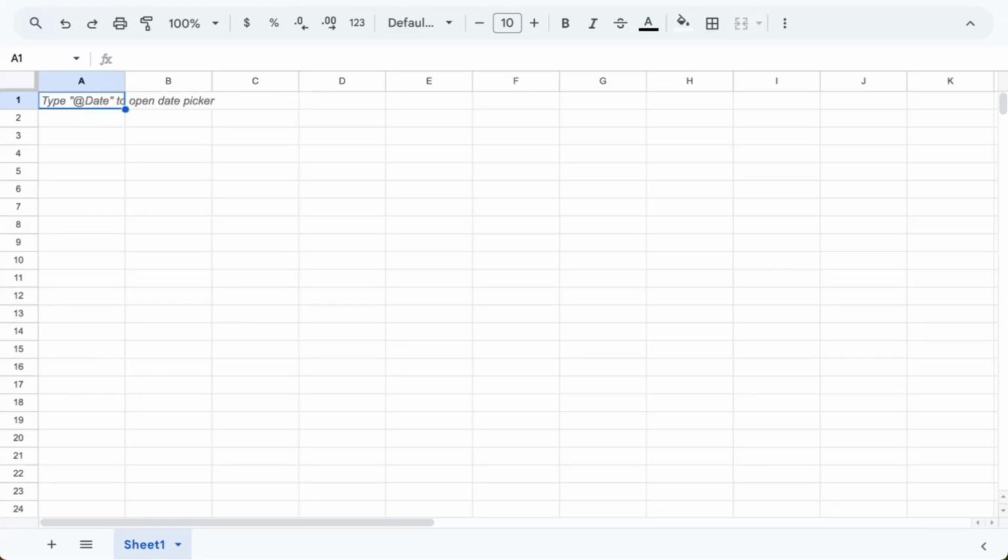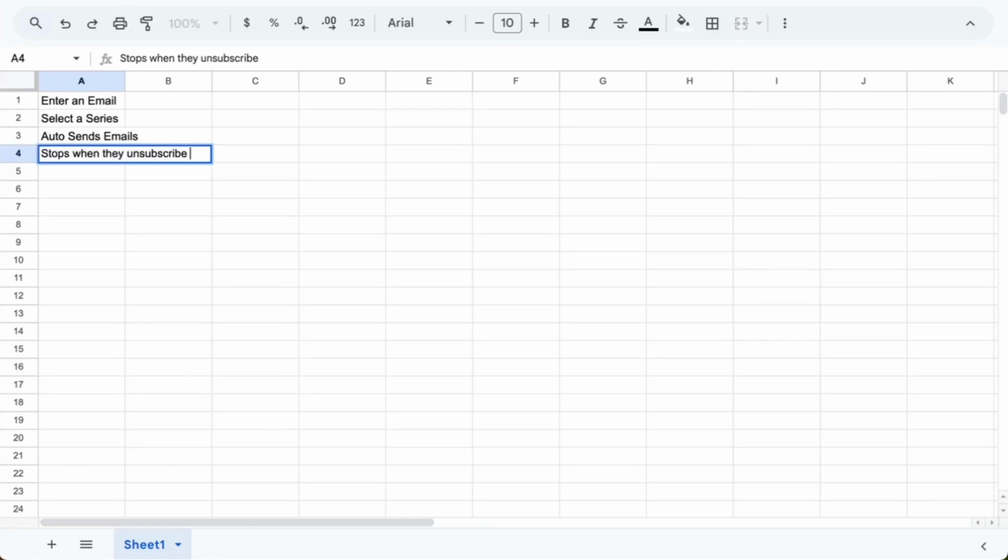And the idea is you enter an email address. You select an email series, and it auto sends emails until it stops when they unsubscribe or the email series ends. So that's it. But there are some interesting ideas here.